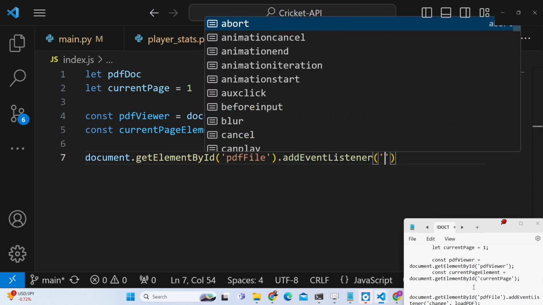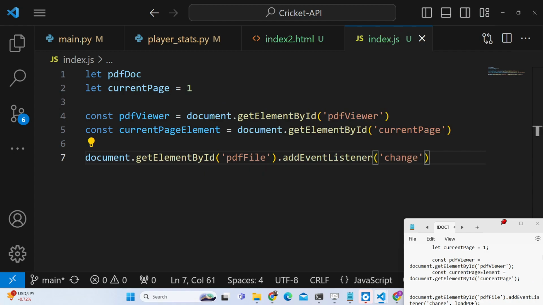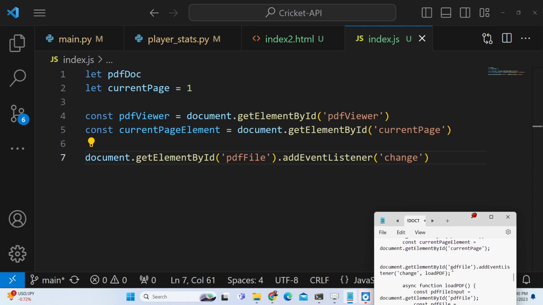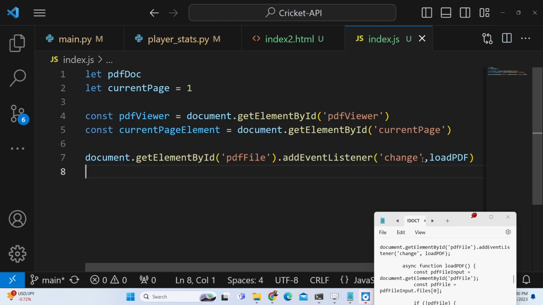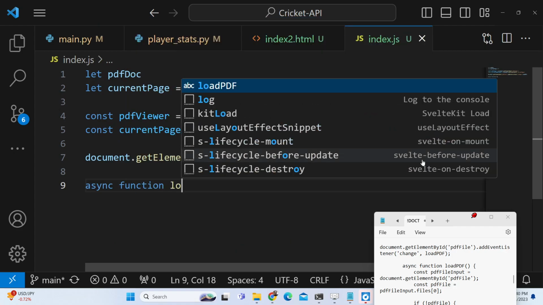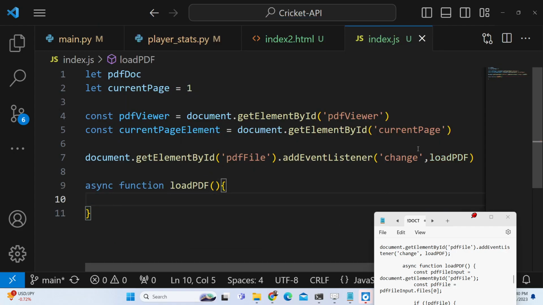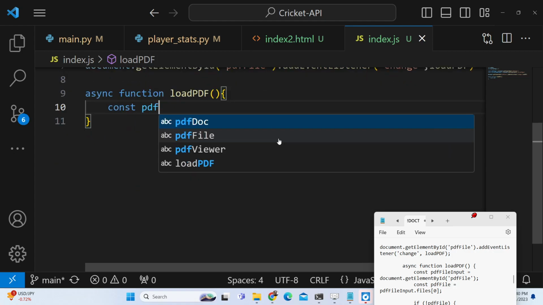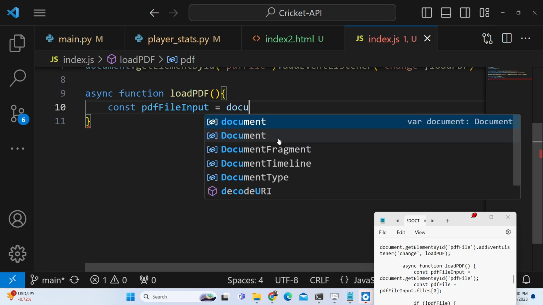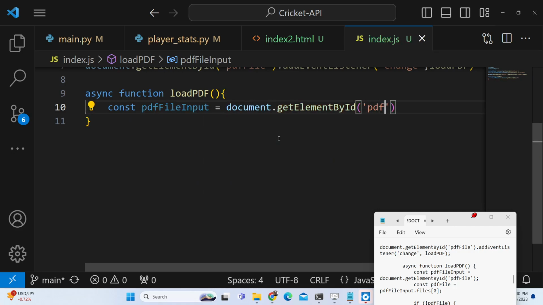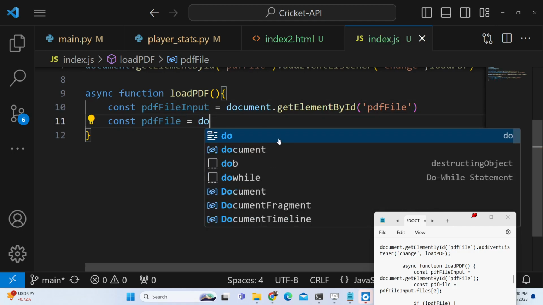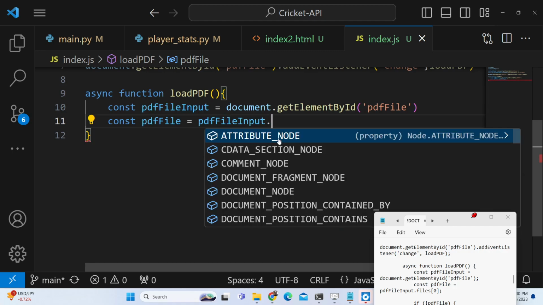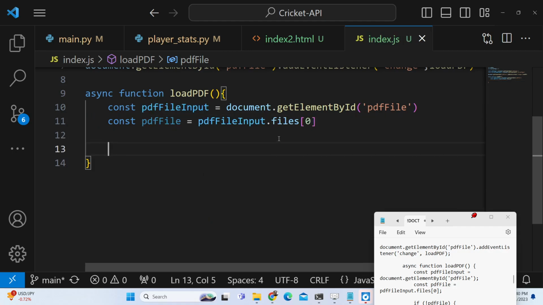So whenever that file has been selected by the user, then this event will automatically fire. We need to basically make a function for this, loadPDF. This function will automatically fire, and this will be an async function. So inside this function, guys, what we need to do is that we need to say pdf file input, and then we need to say the files which are selected by the user.